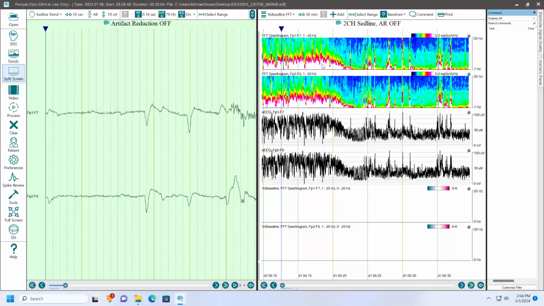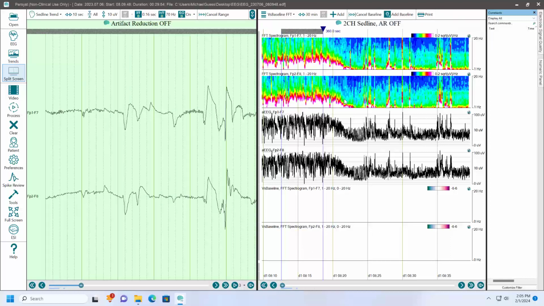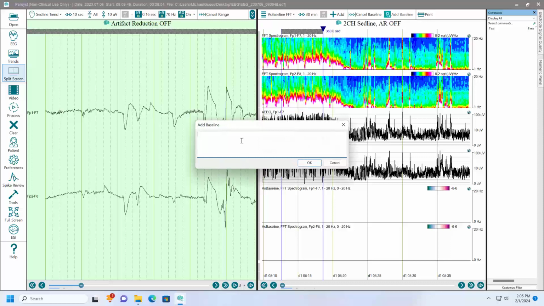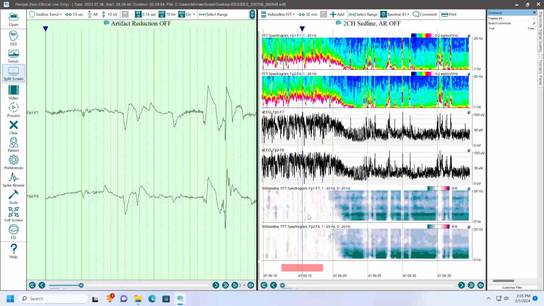And when I set a baseline, it calculates an empirical null from whatever the values are in that range, and then it'll give me normalized z-scores here. So I'll go baseline, new baseline, 360 seconds. That's a pretty stable area. Add baseline, and I'm just going to call this B1 for baseline 1. Okay, and now these populate.